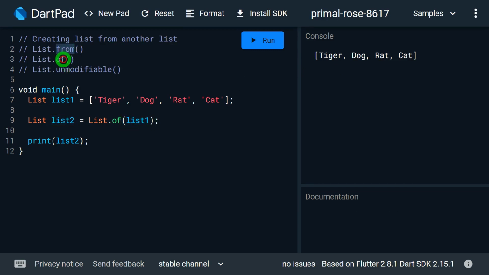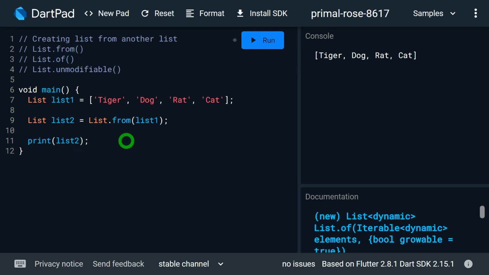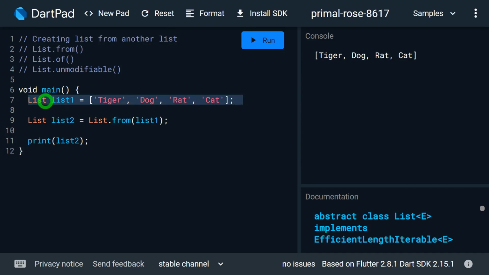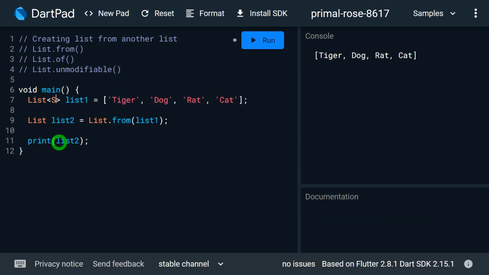You guys might have a question: if this from constructor and this of constructor have the same purpose, what's the basic difference between them? Listen carefully. When I'm using a from constructor, this from constructor doesn't have static type checking. Let's say this is actually a list of string, so I can specify it like this one.